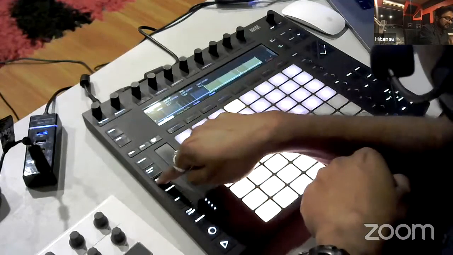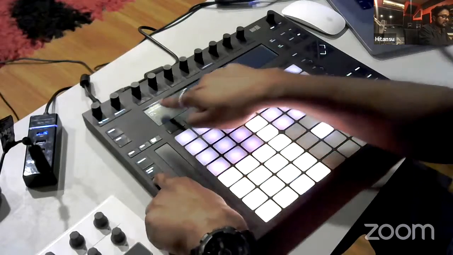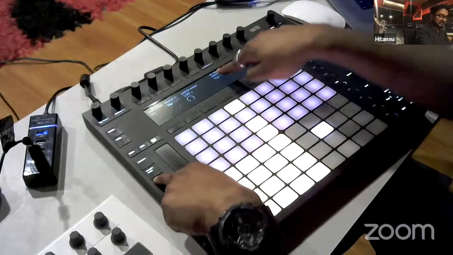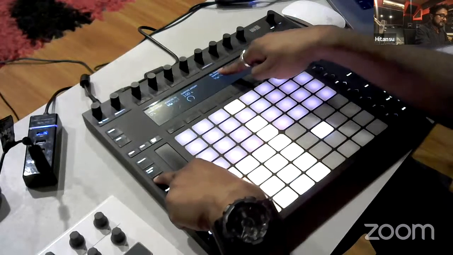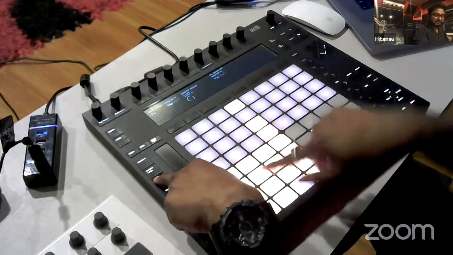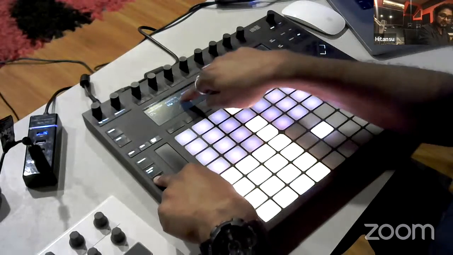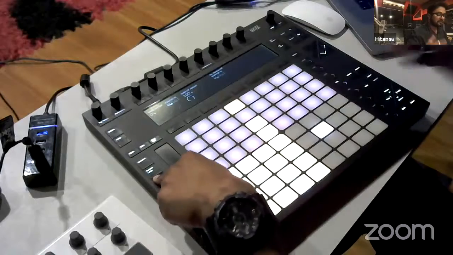So if I keep pressing on it, you get swing quantization and quantization amount, and there's another feature called record quantization. You can activate this first, then start recording your stuff, or you play something and then post-quantize your entire pattern that you played in. Now what do you mean by quantization?